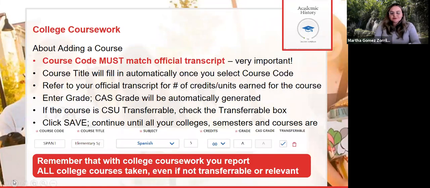College coursework. Again, about adding a course: it must be matched on your official transcripts. So make sure that you are matching the name of the class on your transcript when you're inputting them. The title will fill in automatically once you select the course. It's going to auto-populate, so make sure you select that one.